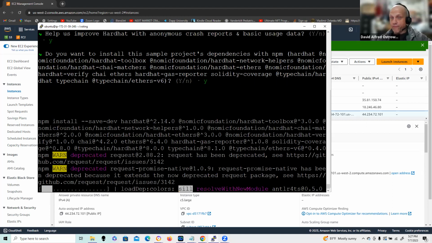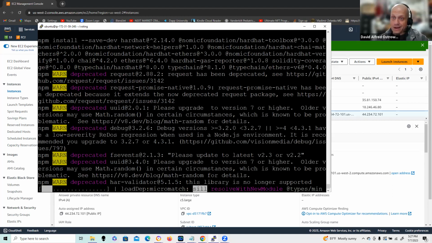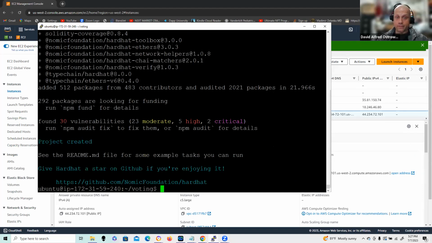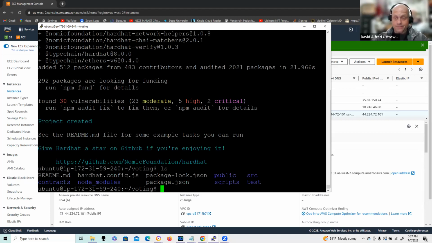Now I'm going to have 4 edits. I'm going to be editing the Hardhat config file, setting up my smart contract, the deployment script, and finally my DAPP, my React-based application for the voting application here. Hardhat is now set up, directly overlaid in my React project directory, right?